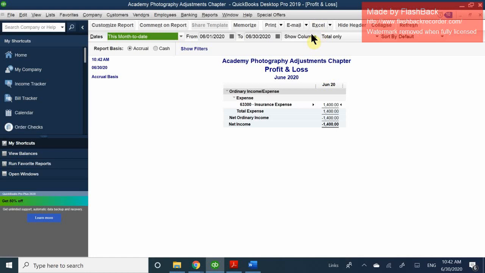Instead of sending it over QuickBooks, someone that I can't read unless I have QuickBooks, you could send it to me in an Excel file. I don't need QuickBooks to open that up. It's an Excel file. All right.